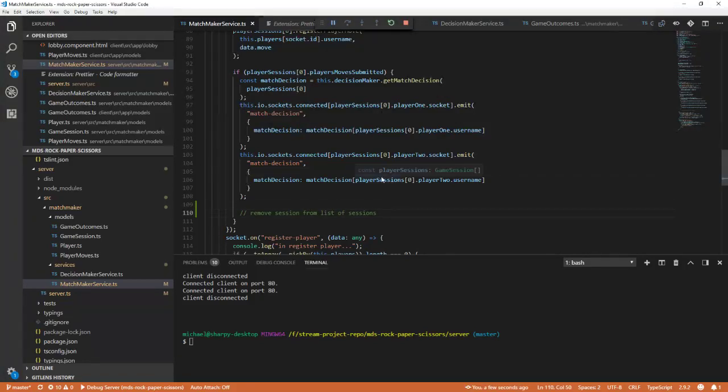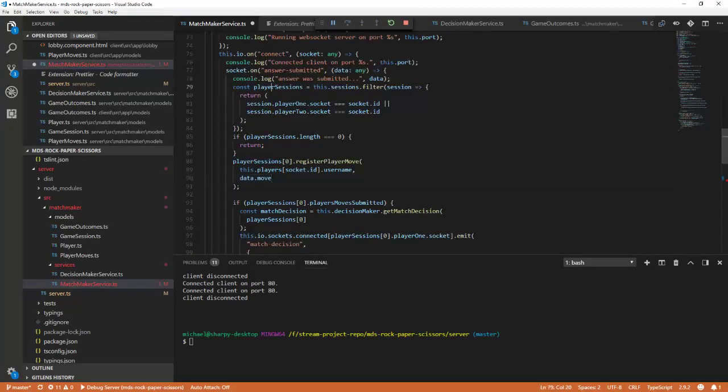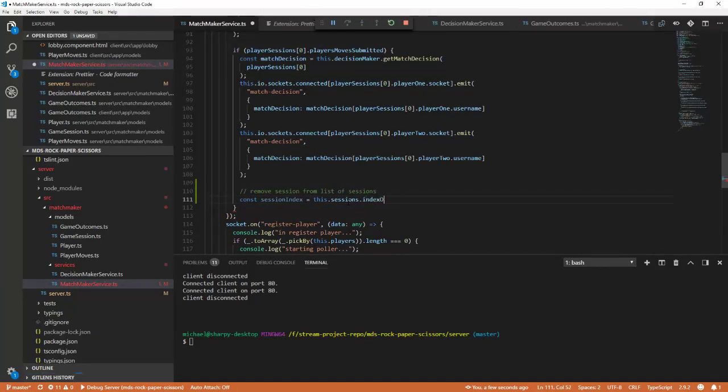I think what I'm going to do is I'm just going to remove the item from the array at a given index. So what we can do is we can say session index equals this.sessions.indexOf(player session 0). And when we have that index, that means we can then remove that session from the array.